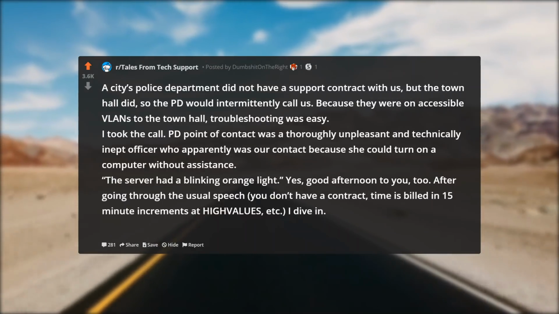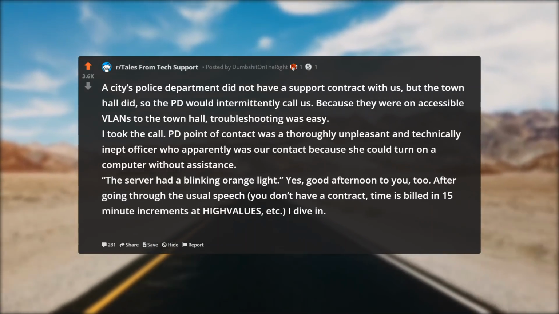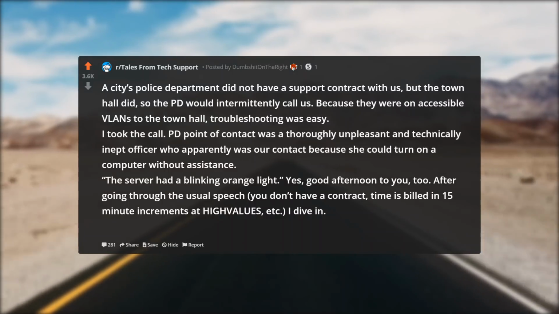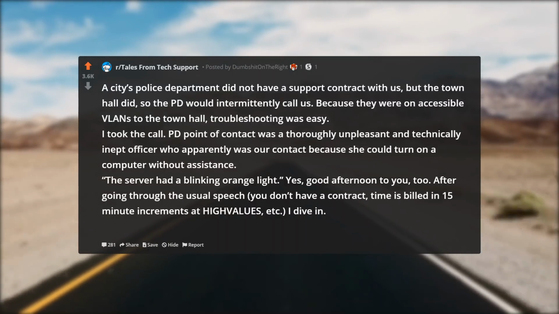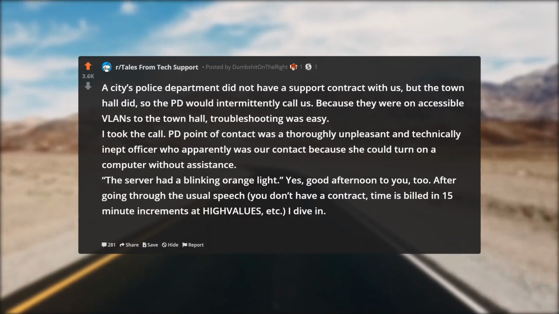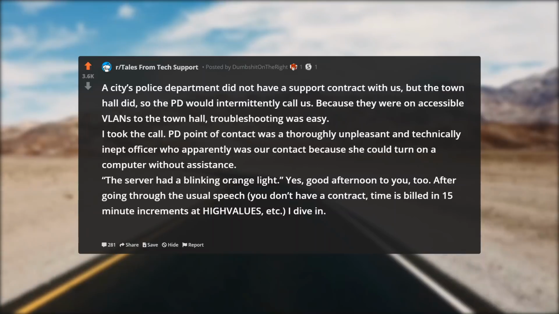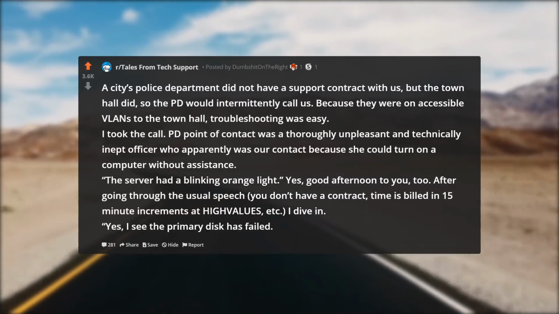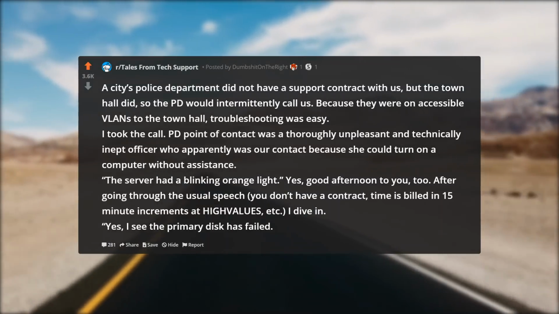The server had a blinking orange light. Yes, good afternoon to you too. After going through the usual speech, you don't have a contract, time is billed in 15-minute increments at HIGHVALUES, etc. I dive in. Yes, I see the primary disk has failed.